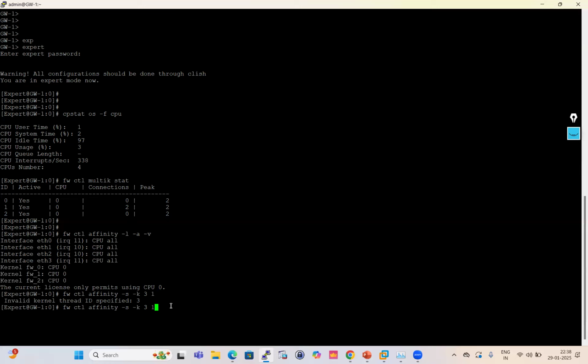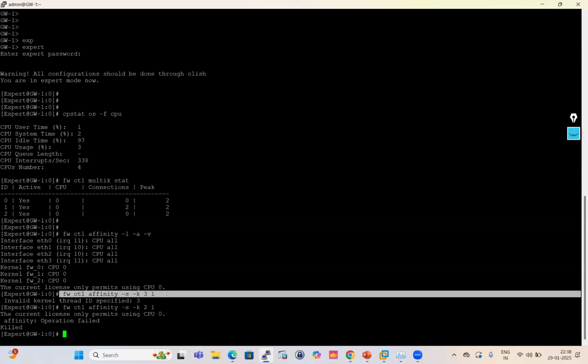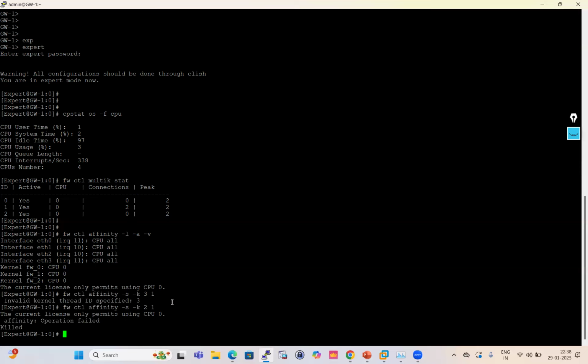So let's try to use kernel 2. It's showing the current license only permits you CPU 0. So we can't use other CPUs like CPU 1, 2, 3, guys. But this is the command, so we can assign CPU as per your requirement. But this is a temporary change, guys. This is not a permanent change. In the next session, we'll see how we can make permanent changes, a permanent commit we can say. With the help of this command, we can assign CPU number 1 to firewall kernel instance 3.